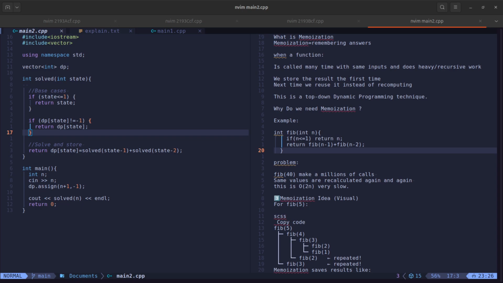Hi guys, so today we are going to study memoization. Why we use memoization, what is memoization, as you can read. Memoization is a function called with the input that does heavy recursion work. We store the result the first time, and next time we reuse it instead of recomputing. This is a top-down dynamic programming technique.